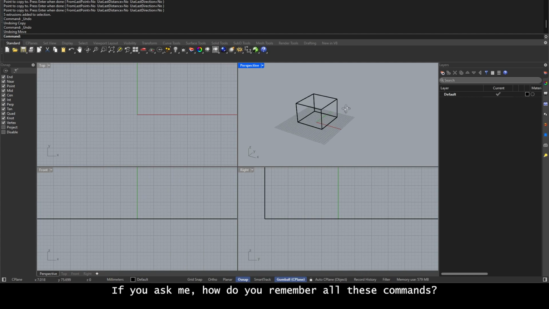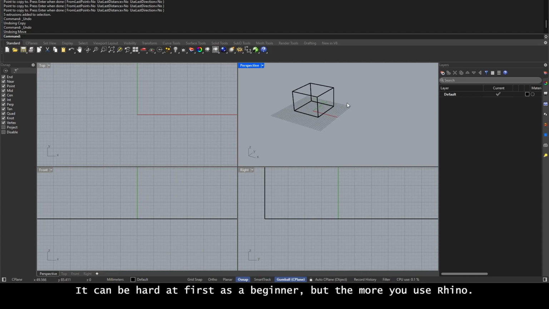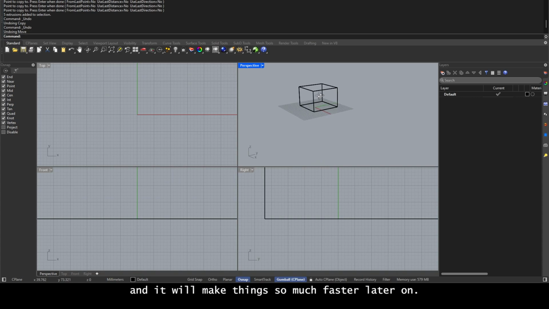If you ask me how do you remember all these commands, it can be hard at first as a beginner, but the more you use Rhino, the more you familiarize yourself with all these commands and it will make things so much faster later on.